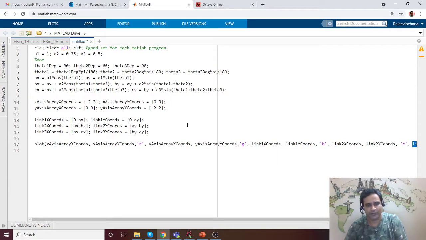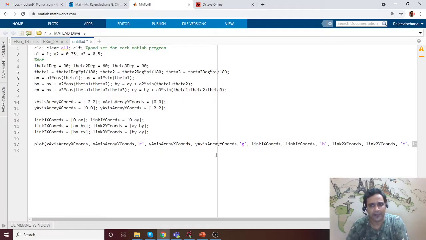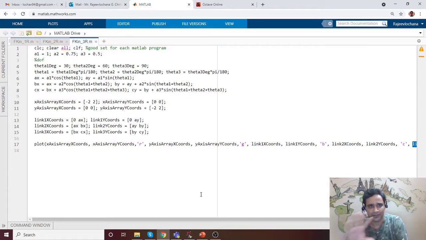Okay, so I'm going to save this file as fkin underscore 3r. Click on OK. Then we'll go to editor and click on run. A figure will be shown on the right side part.